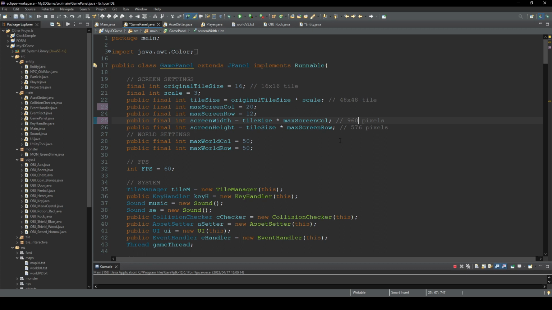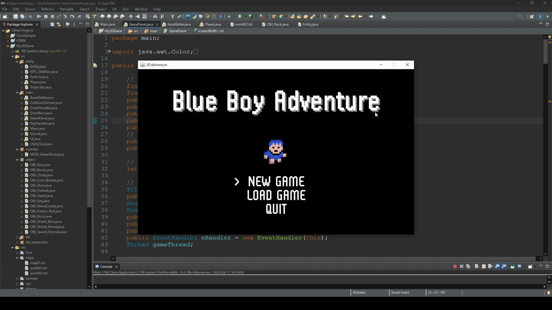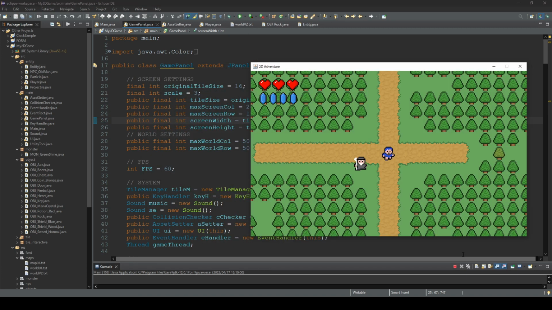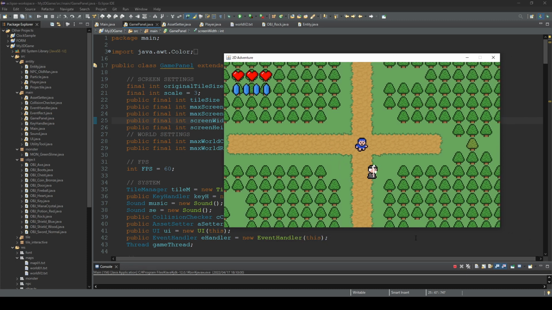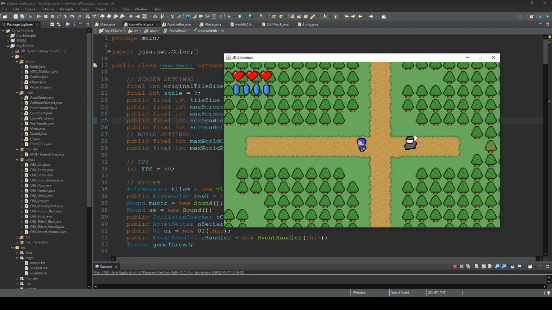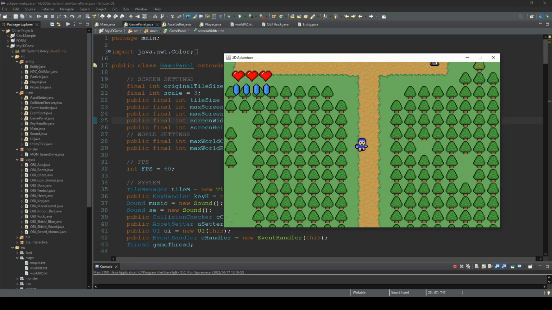For example, setting the max screen col to 16 and the max screen row to 9, or drawing the screen not based on this col and row, but based on the screen size that you have chosen. Anyway, let's see how it looks now. Yep. So our game screen is wider now. I think it looks pretty good actually.